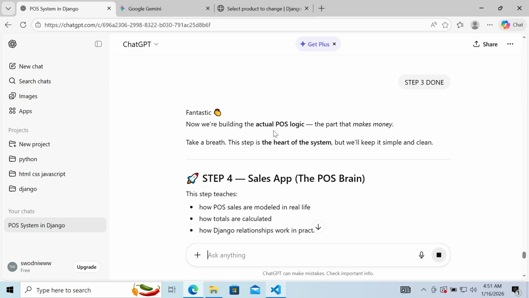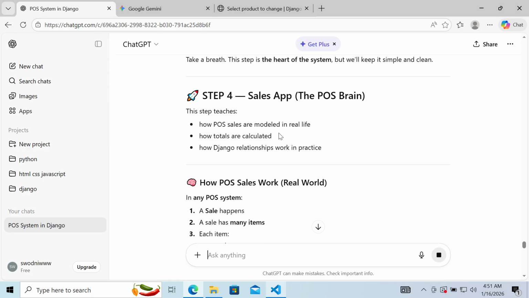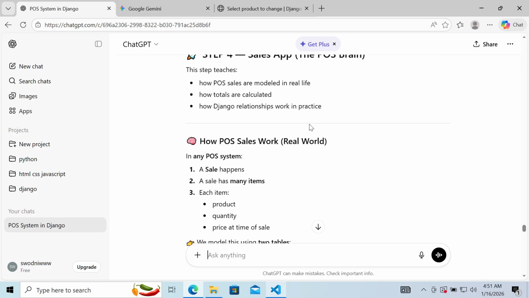Actual point of sale logic. Take a breath. This step is the heart of the system, but we'll keep it simple and clean. Step 4: sales app, the point of sale brain. This step teaches how point of sale sales are modeled in real life, how totals are calculated, how Django relationships work in practice.